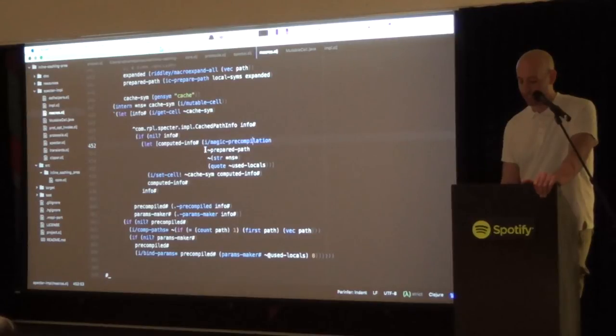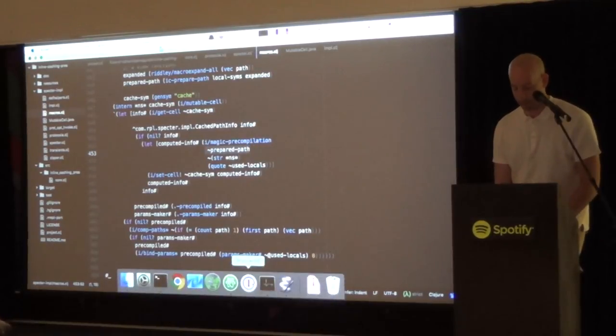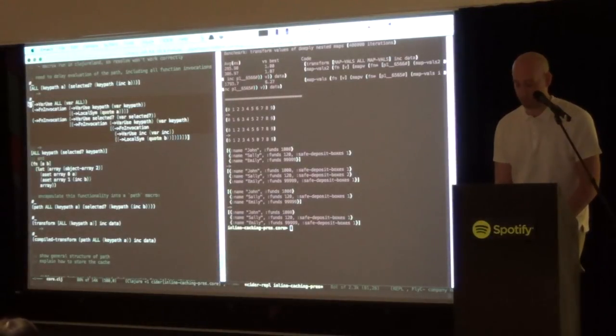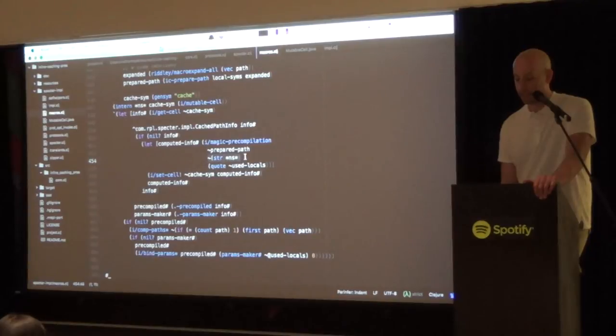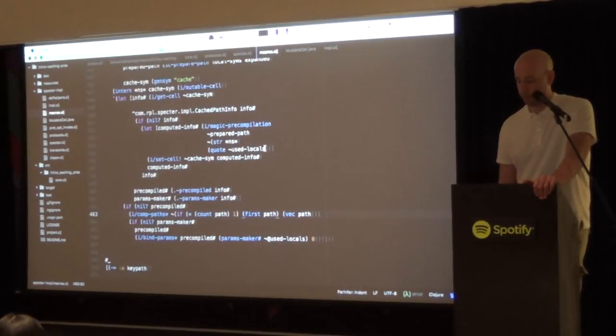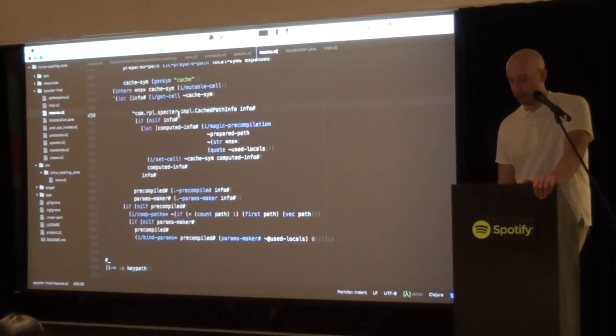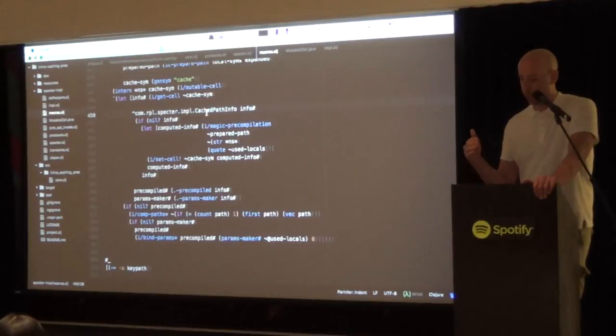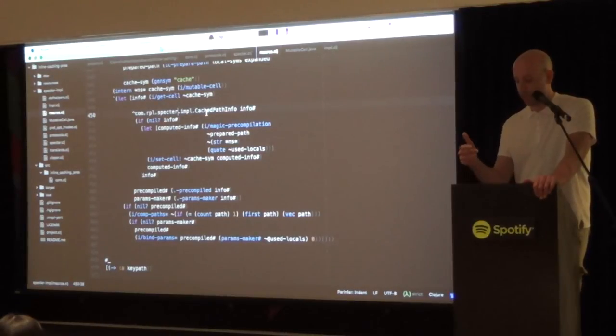Magic precompilation takes in the prepared path, which is this thing that we produced. It takes in the namespace where this macro was expanded. You'll see why we need that later. And it takes in the vector of local symbols that are used in the path. Again, you'll see where this is used later. But let's just pretend this is a magic function which just works. And so this will return us this cache path info record, which contains within it the compiled path, which may need parameters, and then a function which takes in the locals and produces the array to then bind the path back.